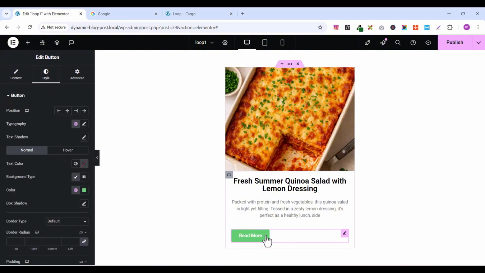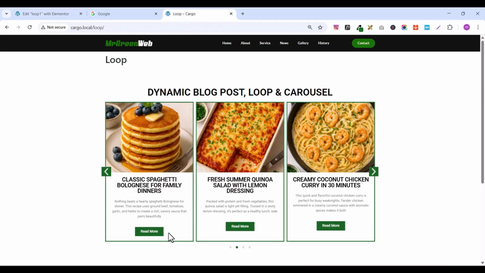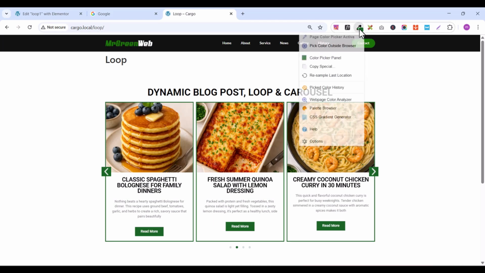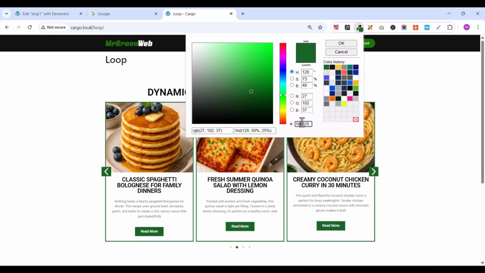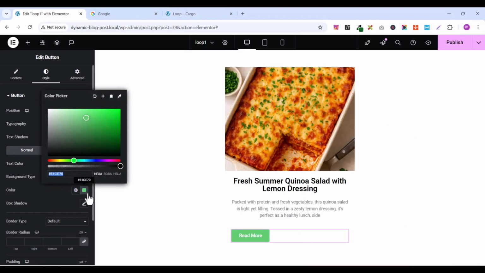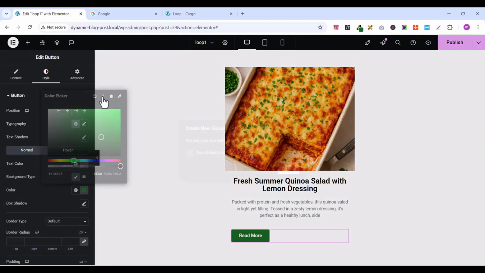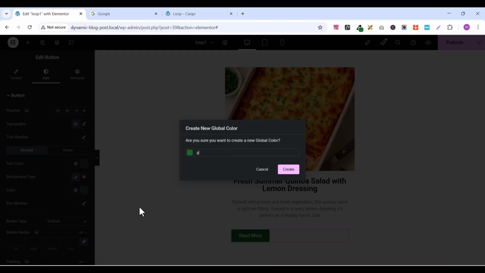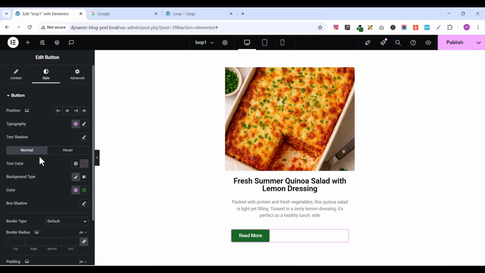And the color, let me copy the same color. I already have this color here, the green color. Let me copy it here. I'll copy this color, paste it here, then save it. So let's continue customizing this button.